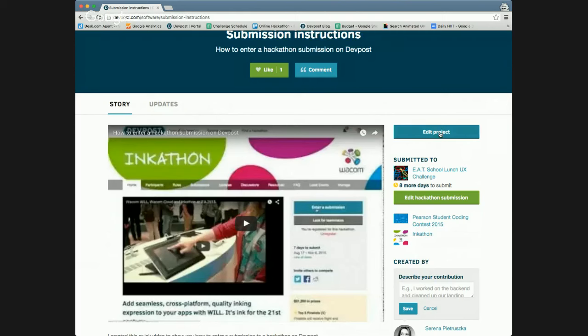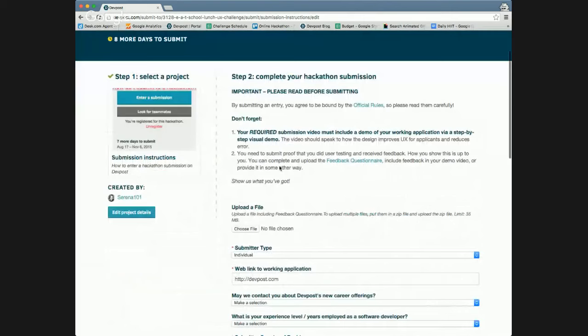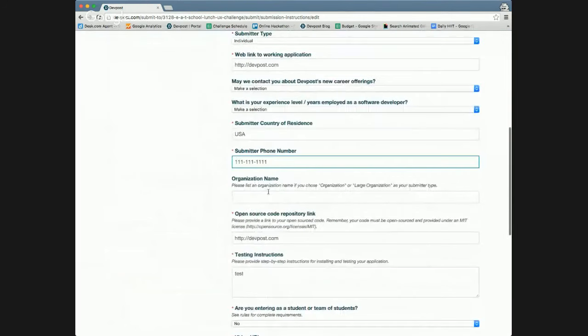Now, you'll notice also there's two edits, edit project and edit hackathon submission. Edit project is just going to edit that step 1. Edit hackathon submission is going to let you edit both. So I would recommend clicking into that one if you want to do some edits. We'll take a look at that. So it just pops you right back in here. All the stuff we entered was included.